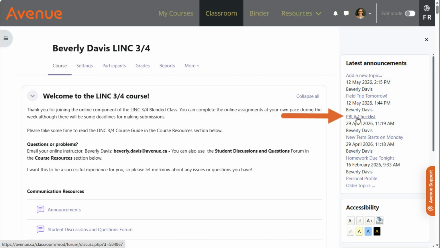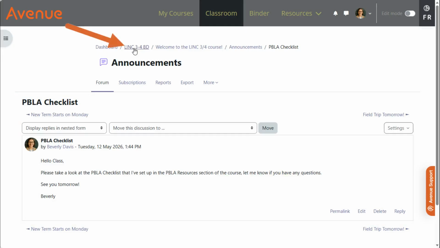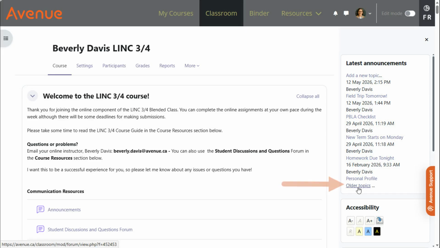Click on a topic name link, in this example, PBLA Checklist, to open the full announcement. Use the breadcrumb trail to return to the main course page. Click on Older Topics to view previous announcements.